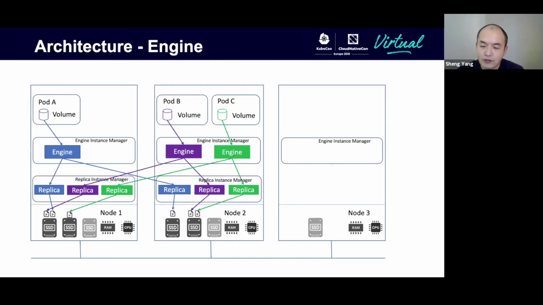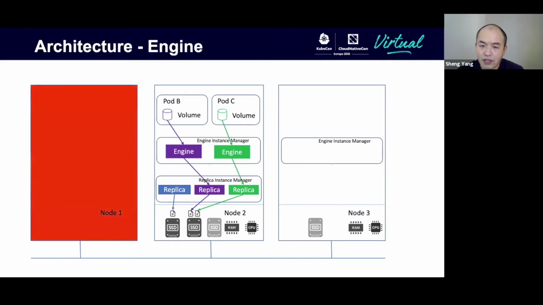So what if node 1 went down? As you can see, if node 1 went down, of course, we're going to lose pod A on node 1 and the engine and the replica along with it. But we still have a replica on node 2. So Kubernetes is going to start pod A on another node, in this case node 3. And pod A is going to ask for the same volume, which is blue. And we're going to create an engine for this volume and connect to the existing replica, because we know that on node 2, there's still a replica available to us.